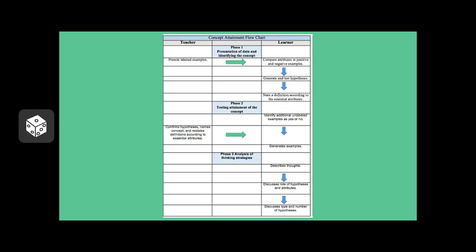A takeaway that came from making the flowchart was how hard the students are working. As we go through the model, you will see that the teacher is really just a facilitator, and the learner does most of the work. You can see that the teacher begins by presenting labeled examples for the learner to examine.